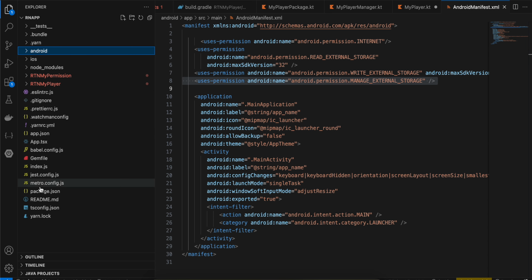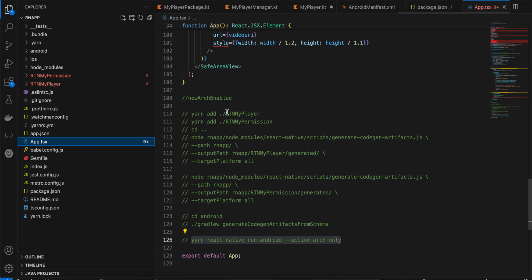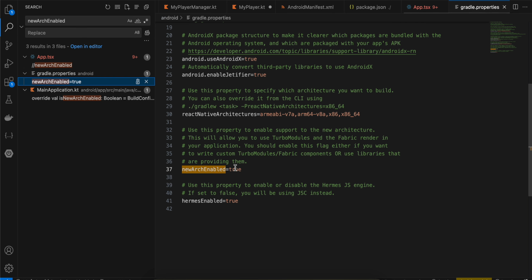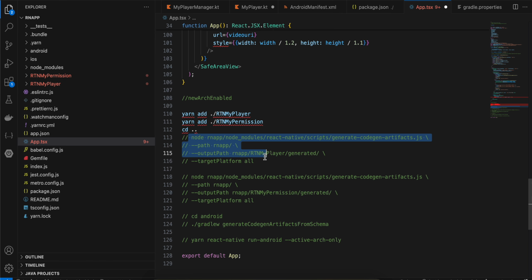Then you also need to install this library called React Native Image Picker, which will help us to pick videos. Then you will have to open your terminal. I have already told you, in case you forgot, make sure newArchEnabled is equal to true in gradle.properties. Open your terminal, go to the root of your React Native project, first run this command, then run this command, then run cd ... It will move you outside your React Native project. Then you will have to run this command, but here instead of rnapp you will have to write your own project name. As you can see, my project name is rnapp over here as well as over here.